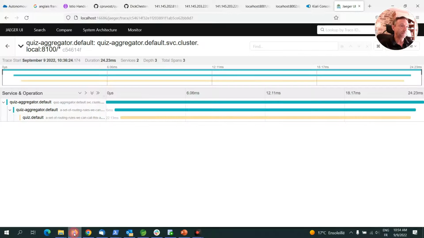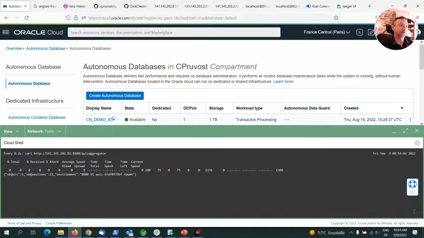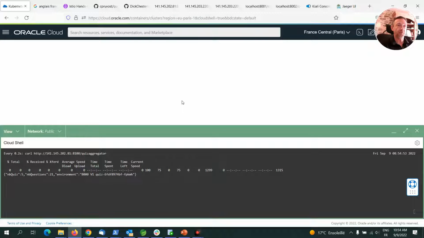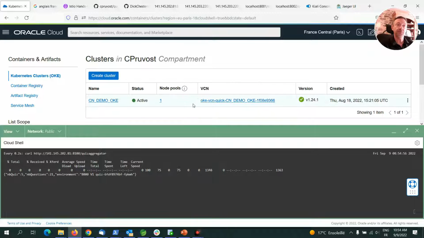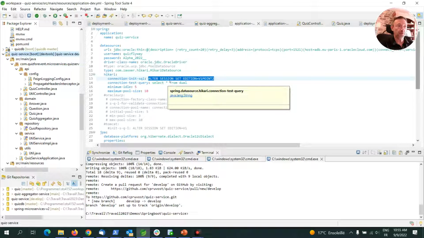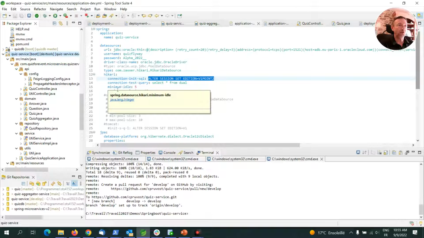So I have an autonomous database that is running, it's okay. And I have a Kubernetes cluster running on Oracle Cloud Infrastructure. All is okay. I have two versions of the quiz service, one version in version 1.0.4, this is a version 1, and one version with version 1.2.